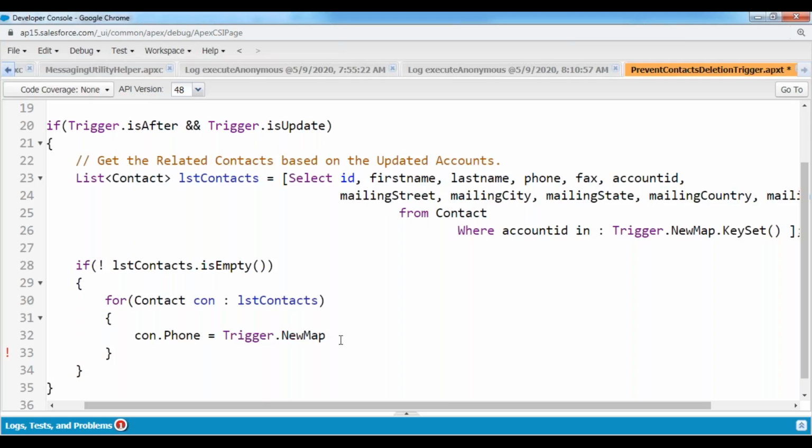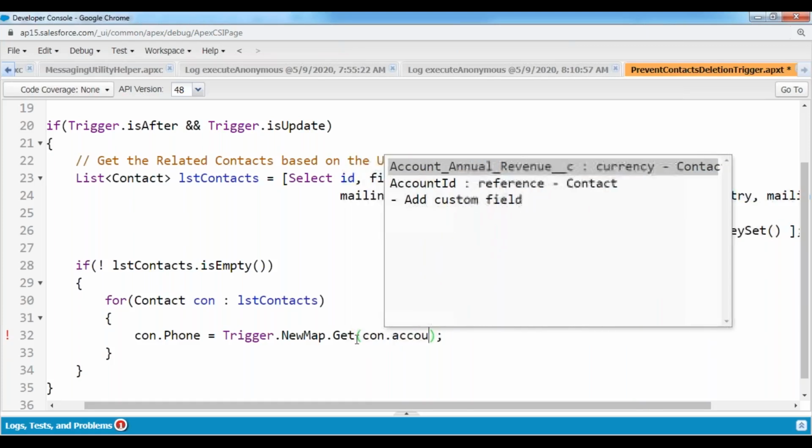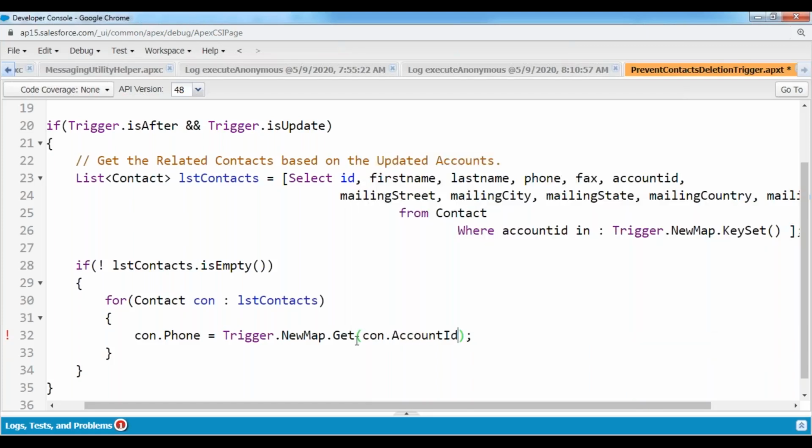In this trigger.newMap, we have the complete account records which are modified. But I don't want all, I want to get only that account record. How to get the account record based on the ID? Where is that account ID inside my contact record? So we can specify contact.AccountId. In this contact record, I have the parent record ID. I'm passing this parent record ID, and based on the parent ID, it returns the respective account record.